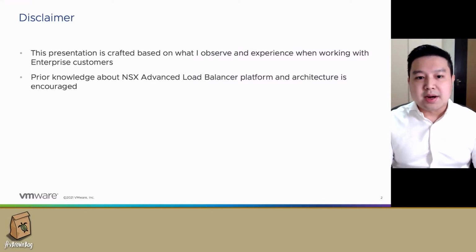Before I jump into the main menu, there are some disclaimers here. This presentation is about sharing my experience and what I observe when I work with my enterprise customers. Ingress Controller is provided by NSX Advanced Load Balancer platform, so prior knowledge about the NSX Advanced Load Balancer platform is encouraged. So check out the other sessions about NSX Advanced Load Balancer platform.